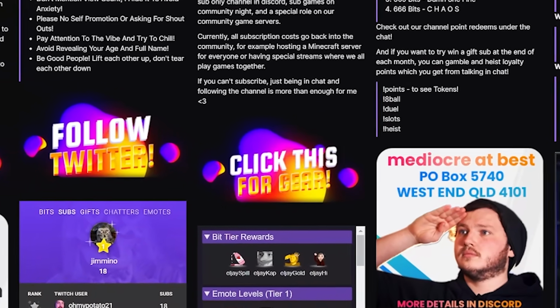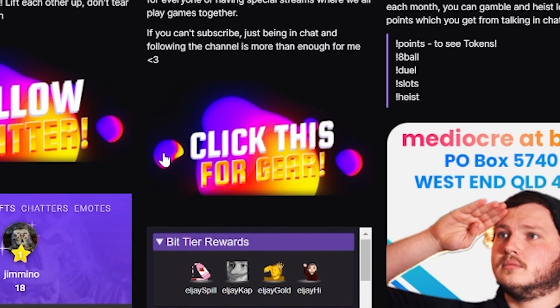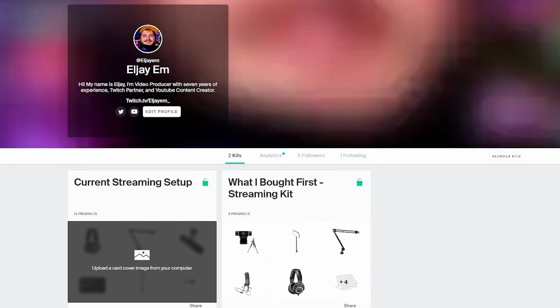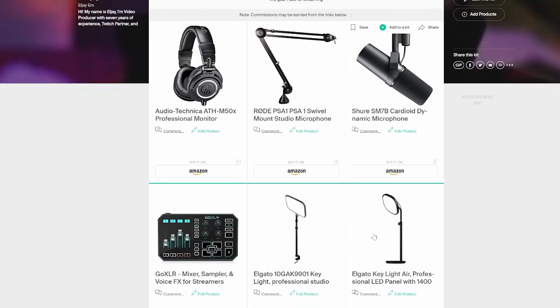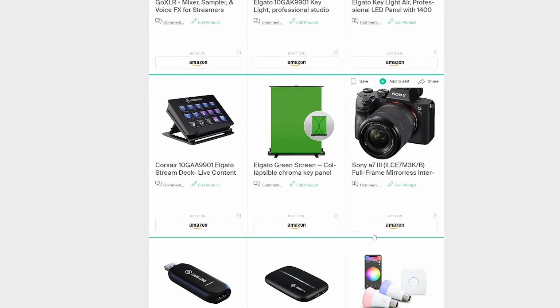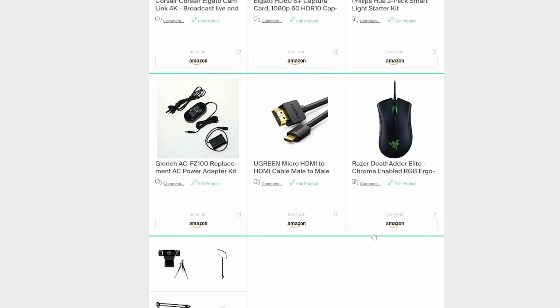Finally, the last panel on mine, other than my extensions, is my specs. Now, the reason I have this is so I constantly get asked, and every streamer constantly gets asked, what equipment they are using. Now, I've set my specs up so that someone can click it. It'll take them to my Kit.co, which gives out all of my equipment. And the best part is, these are all affiliate links, which means for no extra cost, I get a little bit of a payment whenever they buy something on Amazon.